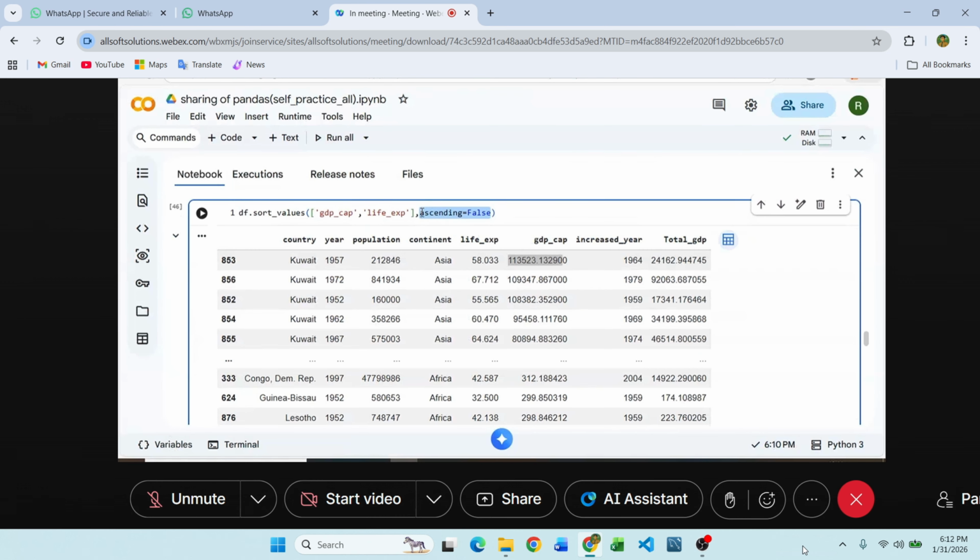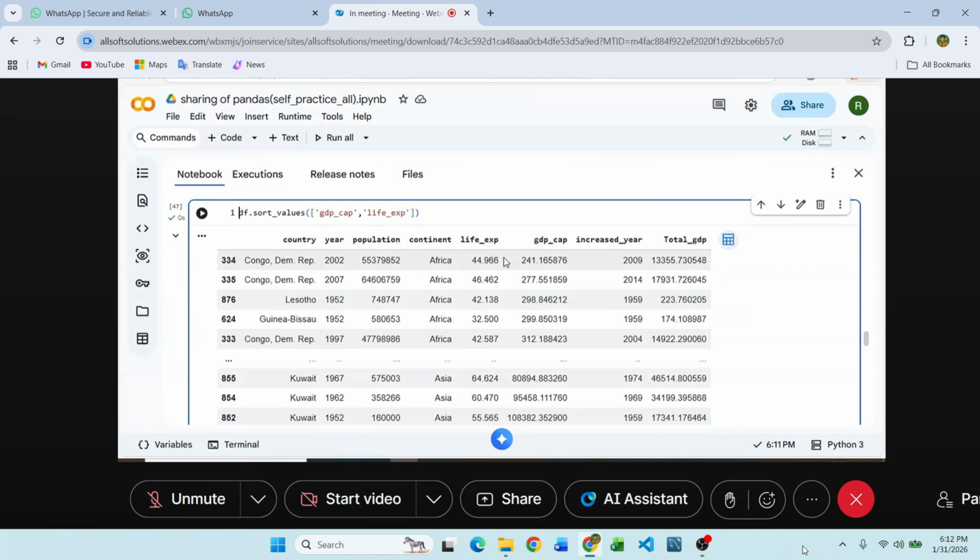Okay. Now they both are ascending. So first, it will sort according to GDP. It will find the lowest GDP, and it will check the life expectancy column as well. First, it will check according to GDP per capita, then if all are the same values, it will sort according to the second column that you have given in preference. Am I right?